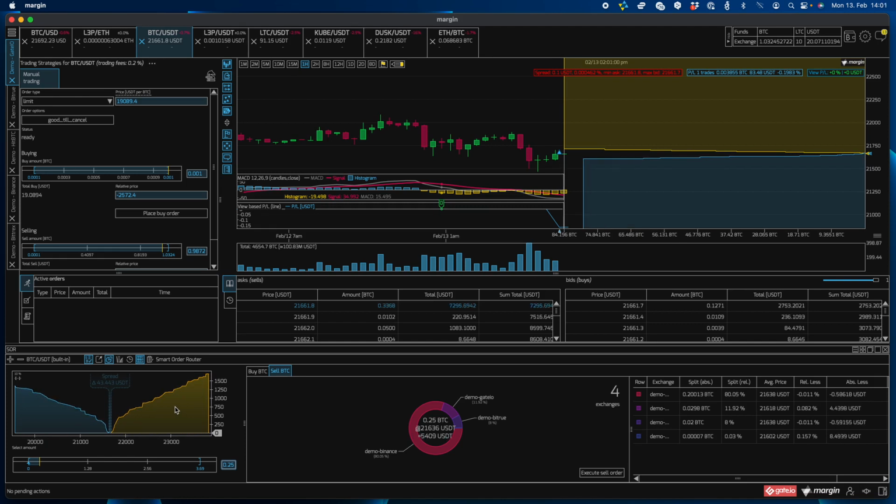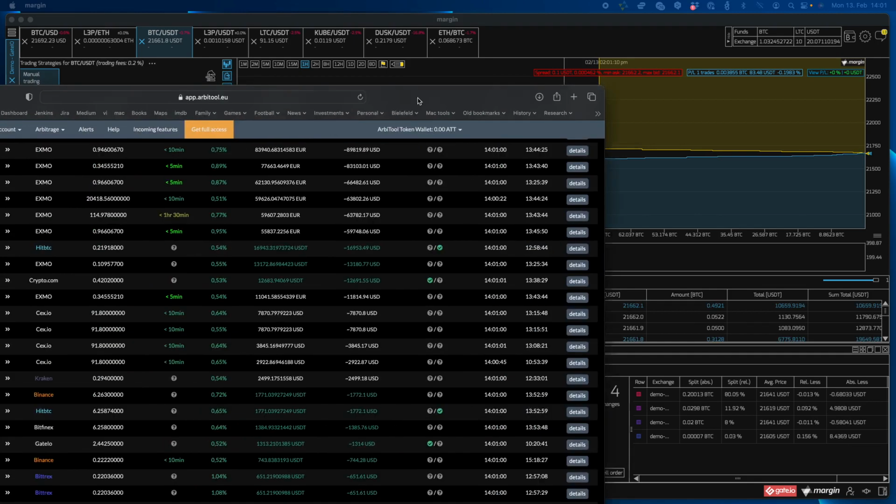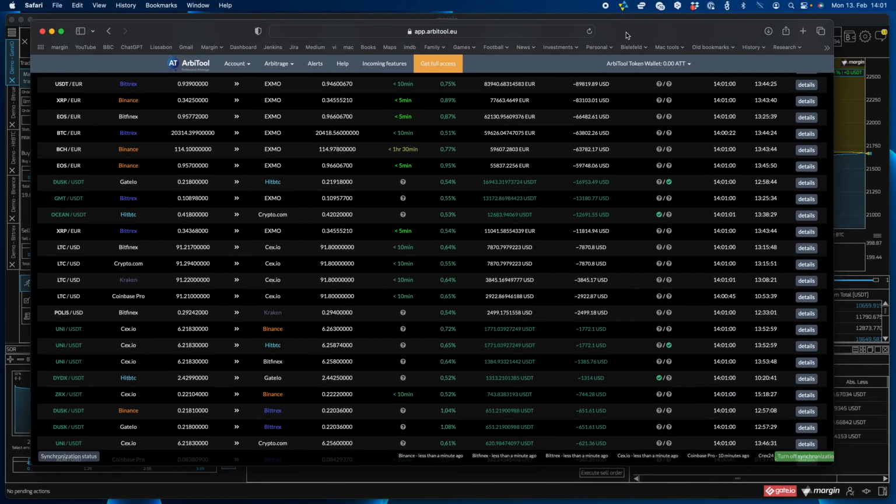The next feature I want to show you is the Arbitrage Explorer. And maybe before we jump into that, I just want to show you something that you can use as a kind of a tool as well. If you take a look at, there are different Arbitrage Explorer tools out there. For example, ArbiTool.